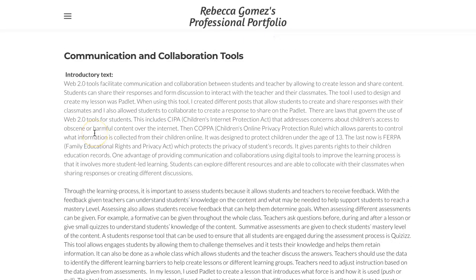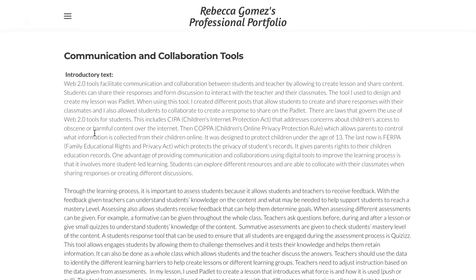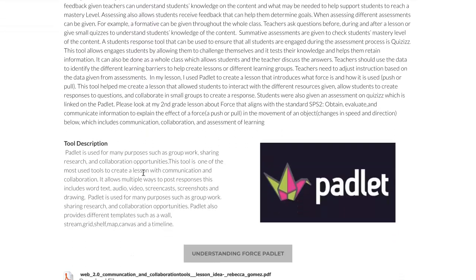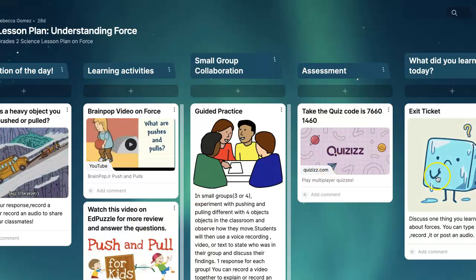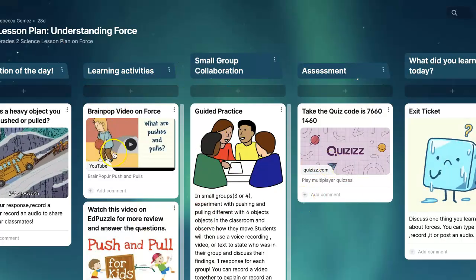The portfolio page I am most proud of is the Communication and Collaborations tool page, where I designed and created my own Padlet. Before this class, I had never created a Padlet before. Creating one was amusing and helped me gain insight on how to create one that will engage students. Here's an overview of how my Padlet looked.